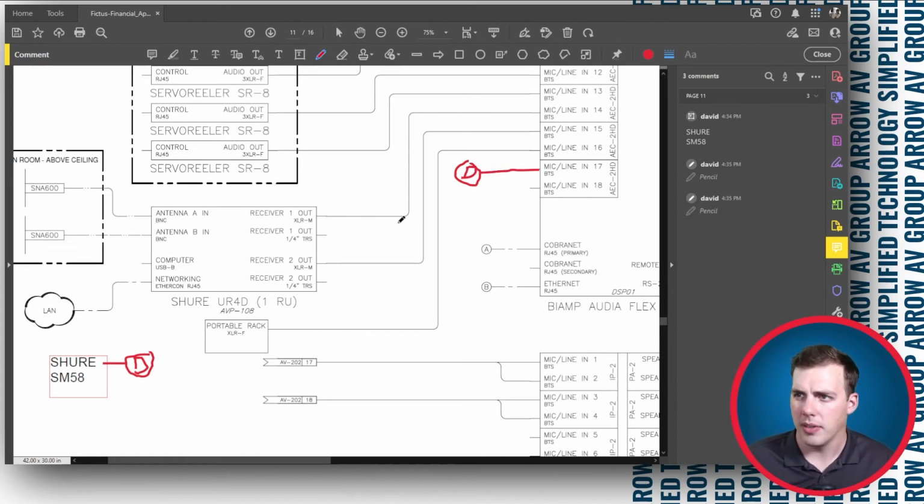Now, without having to clog up the entire space and drawing a line there, we know that there's a Shure SM58 plugged into input 17 on our DSP. Finally, you just have to remember to save. And look at that. Now you're ready for the future in less than 5 minutes.